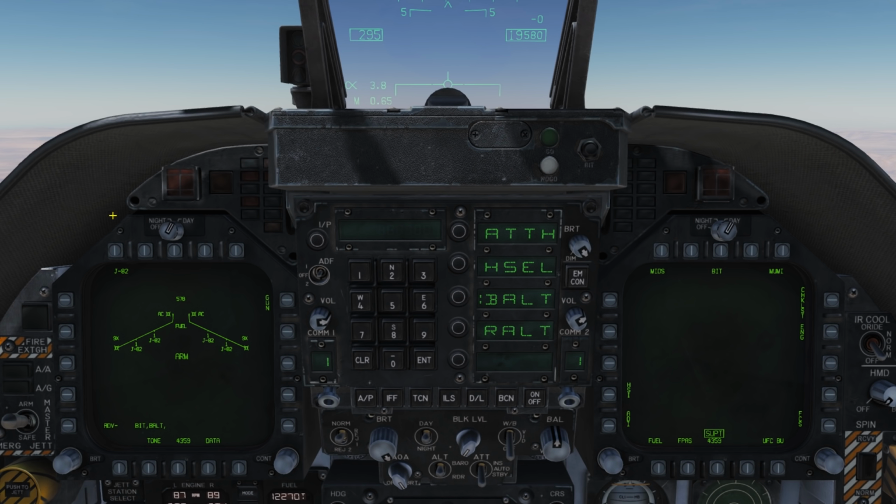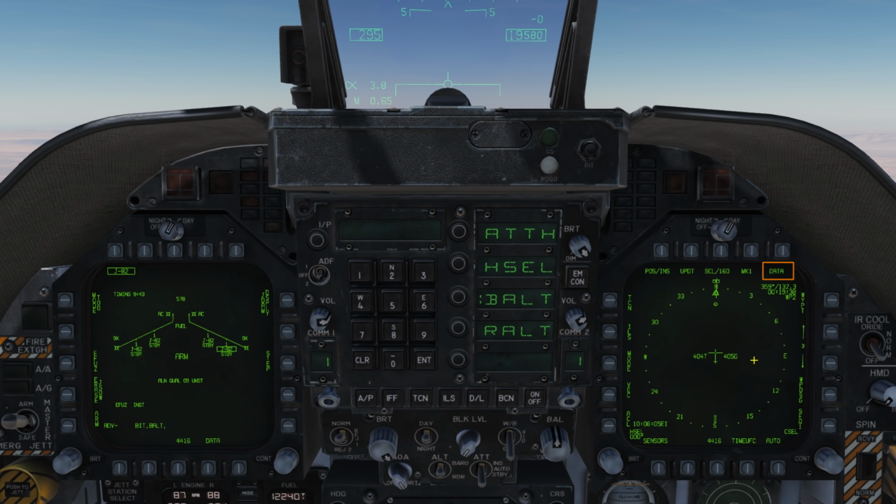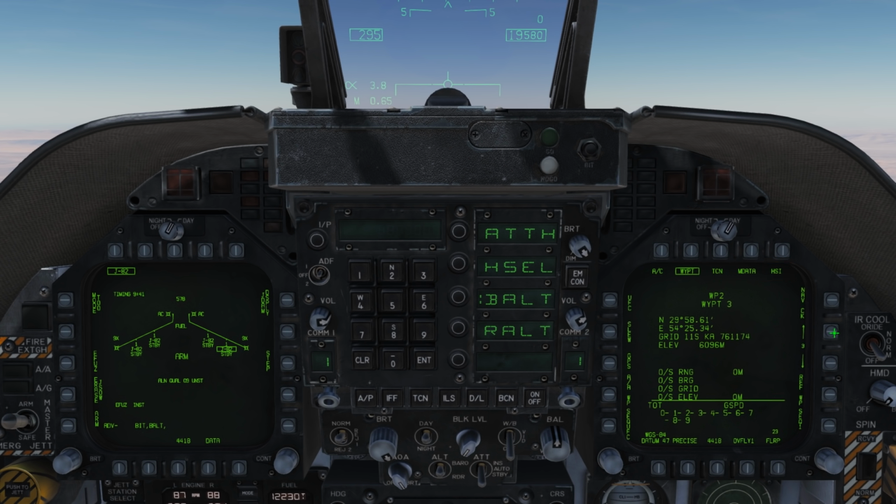We'll set up our fuse and set the Target of Opportunity mode. We're now pretty much ready. We're using waypoints, so we'll hop over to the other display and we'll review our waypoints before reaching the target area. Open the HSI and go to Data, and then we'll cycle through our waypoints.